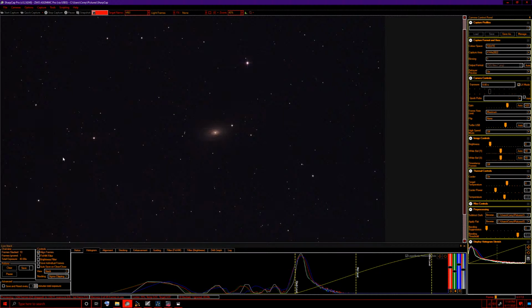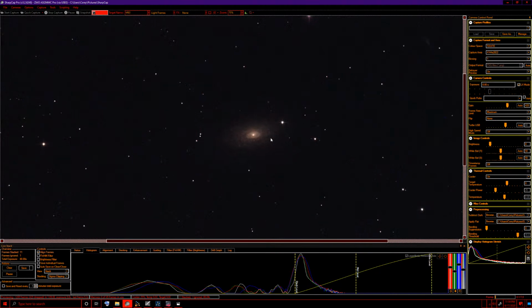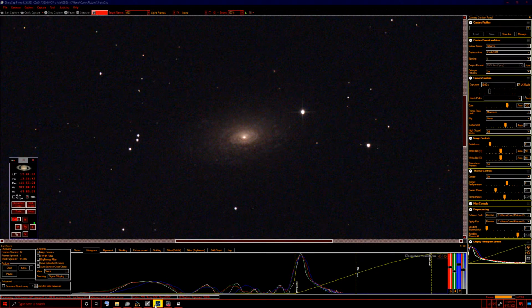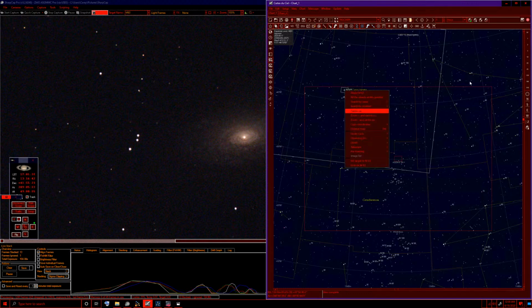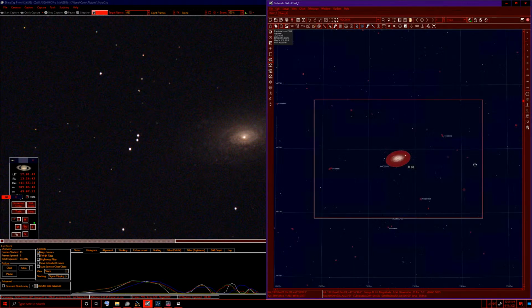It looks like a couple of faint background galaxies are out there too. I'll see if I can look those up in Cartes du Ciel. Really wish it had distances.